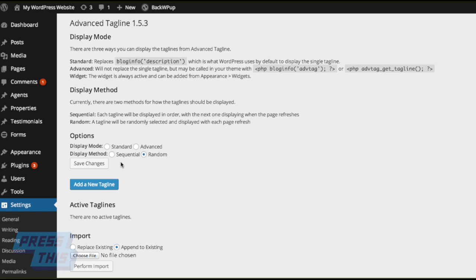So if you want your tagline to be random, something I've actually used before, which is really cool, you can have a bunch of different taglines and you can have them display at random or in a sequential order. You can also use this plugin with a widget that comes with it, which is really cool. And I'll show you how to do that stuff right now.